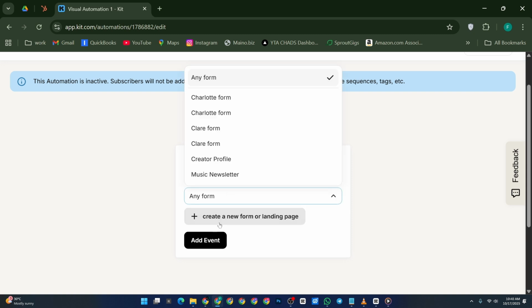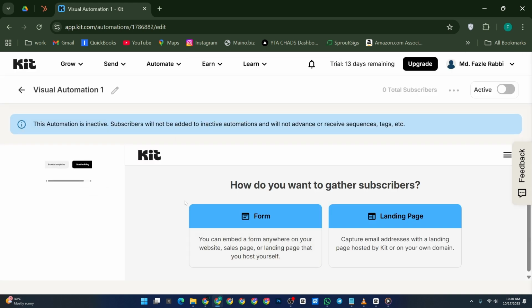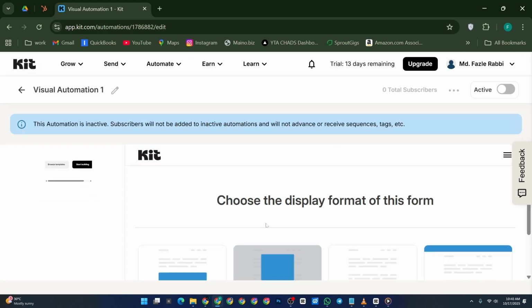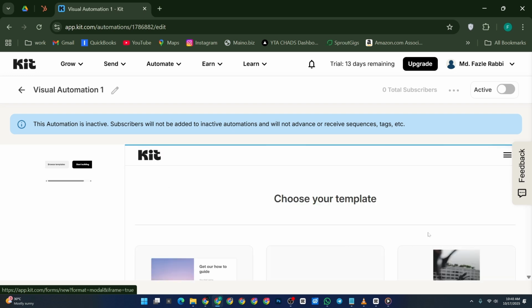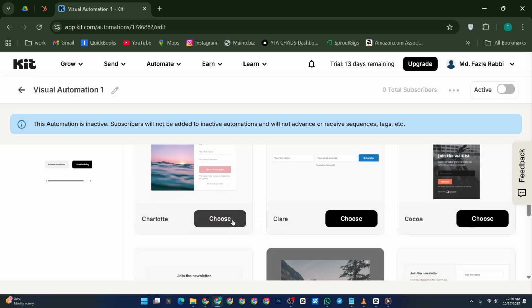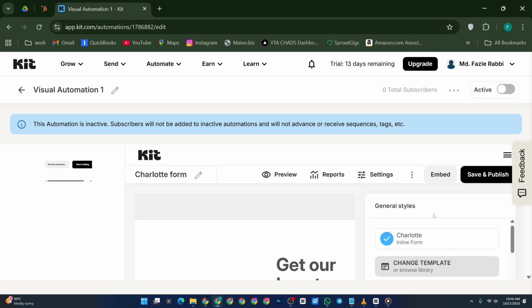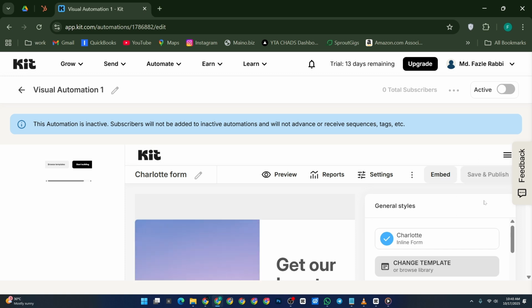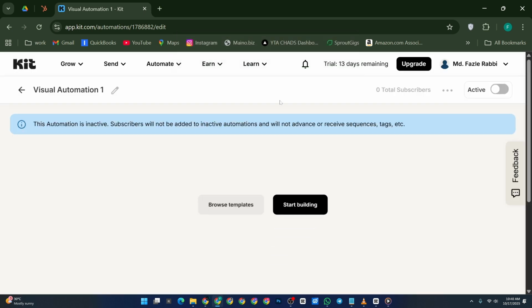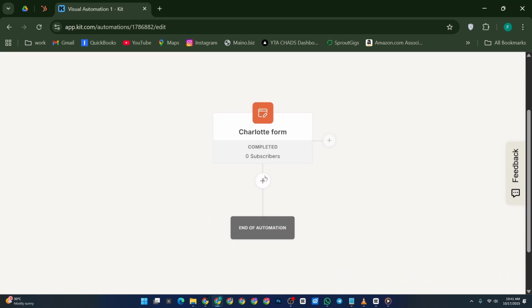If you haven't created one yet, click Create a New Form and design it using your preferred style: inline, modal, or slide in. Once you finish, save the form. Now, your form is successfully linked to the automation. You can add more steps like sending a welcome email, adding a delay, or tagging the subscriber.